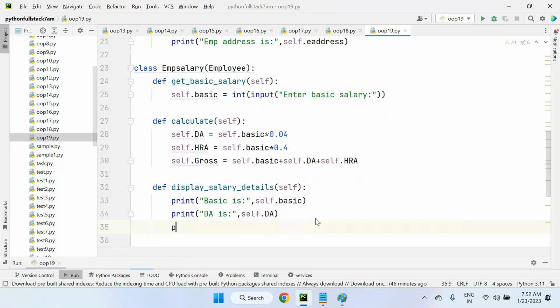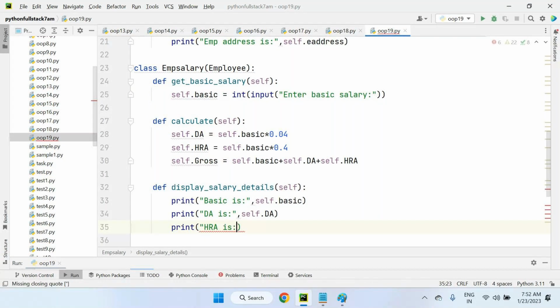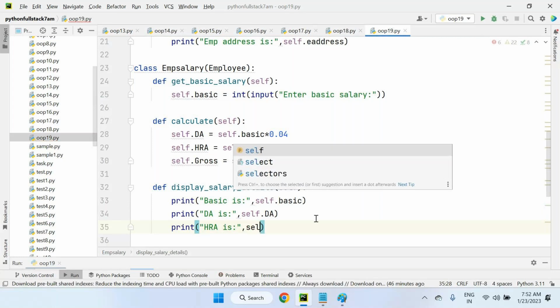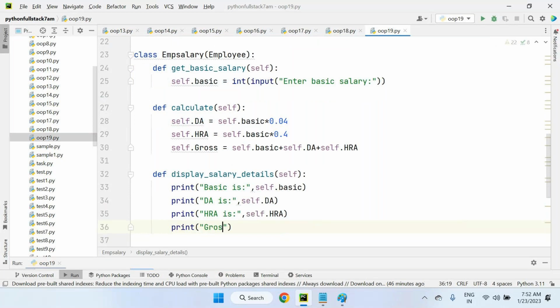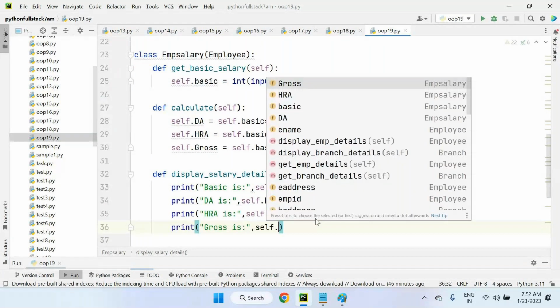Print HRA is self.HRA. Print gross is self.gross. So we are just printing all the details like this.